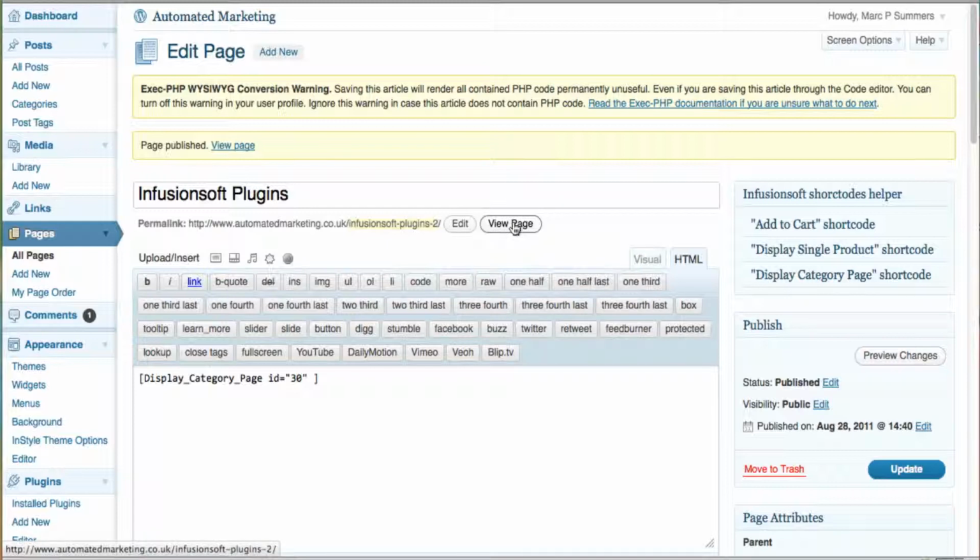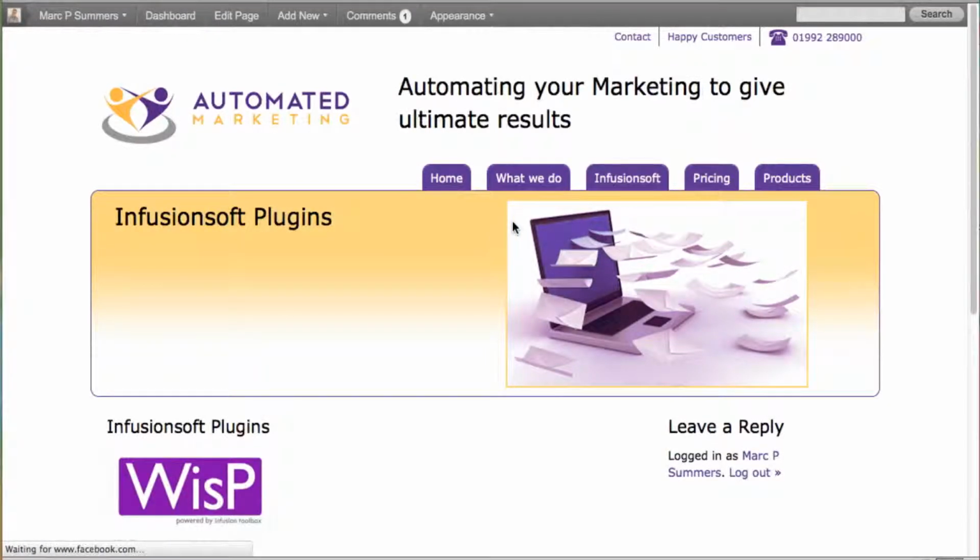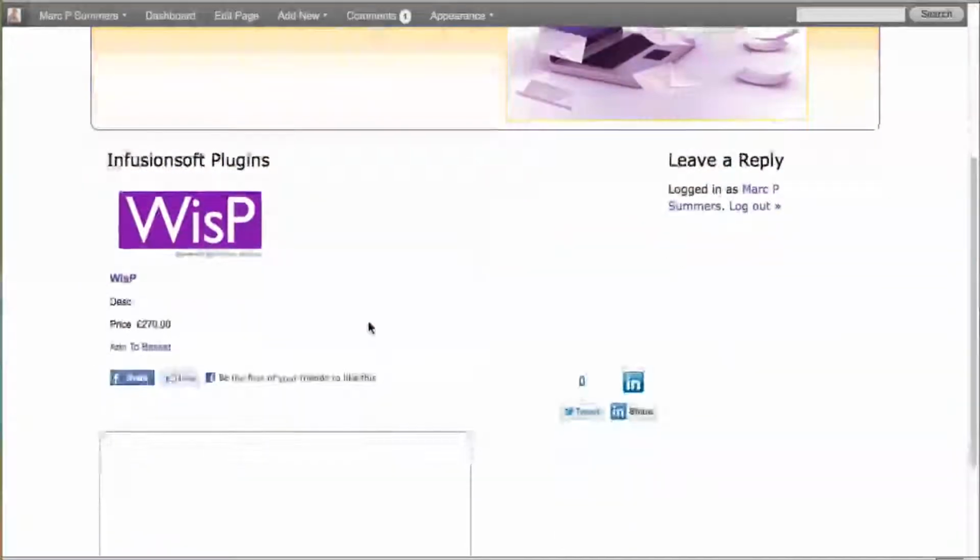Now let's view the page that we just created. And here we have all the products that are within that category.